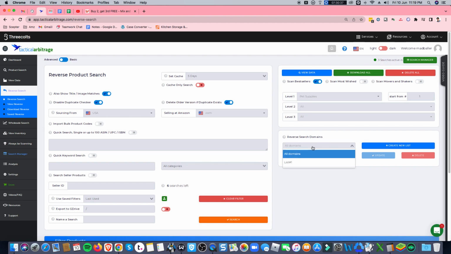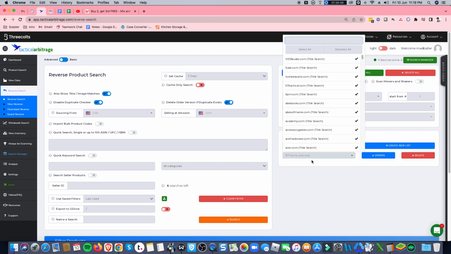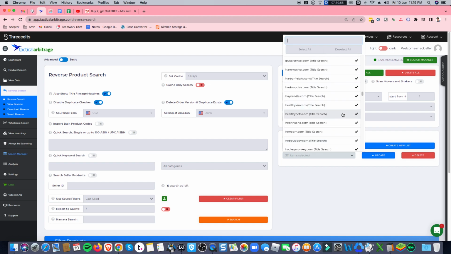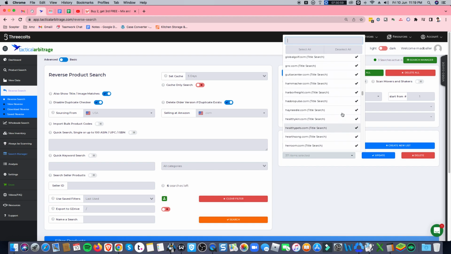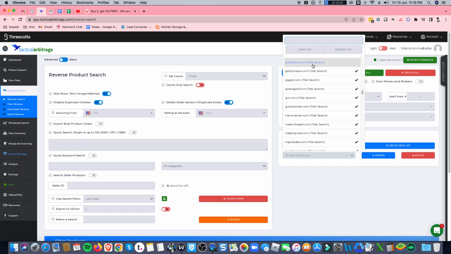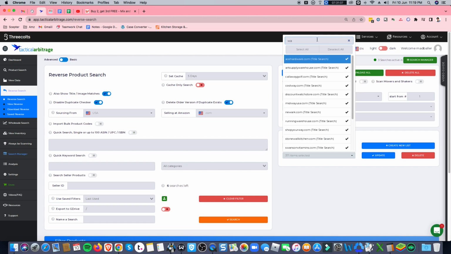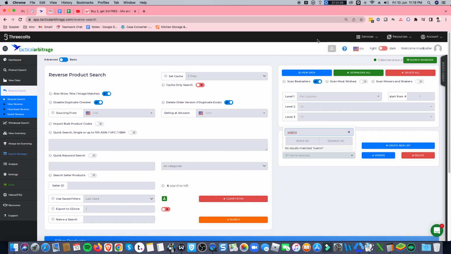And the domains, you can create a new list. Okay, create a new list, and then this is the list that I've created, and some domains or some sellers or suppliers here were unchecked. Okay, for this one I've deselected the gardeners, and I think also Walmart. Oh, I did not. Yes, I've deselected Walmart.